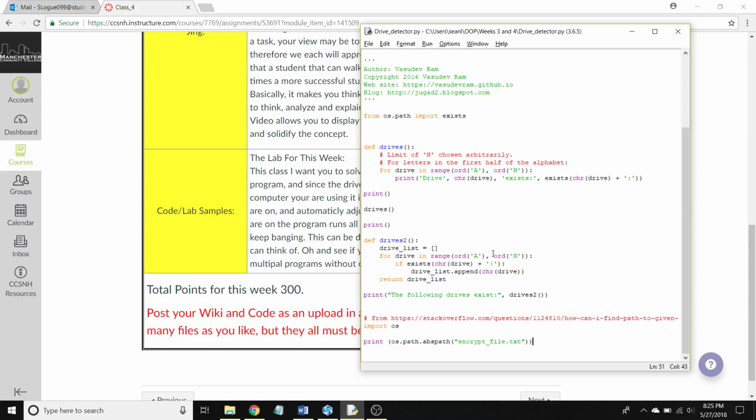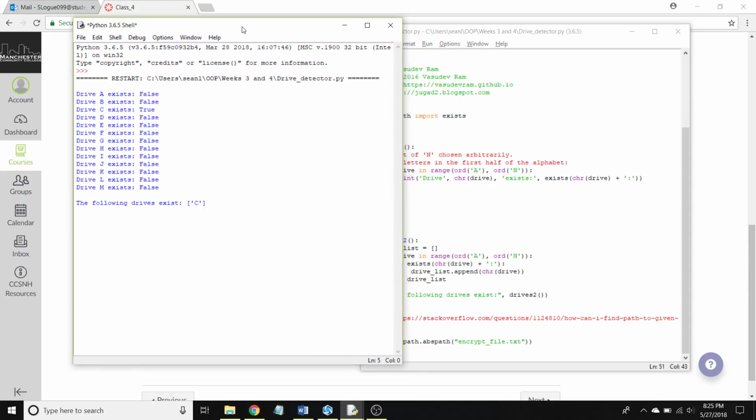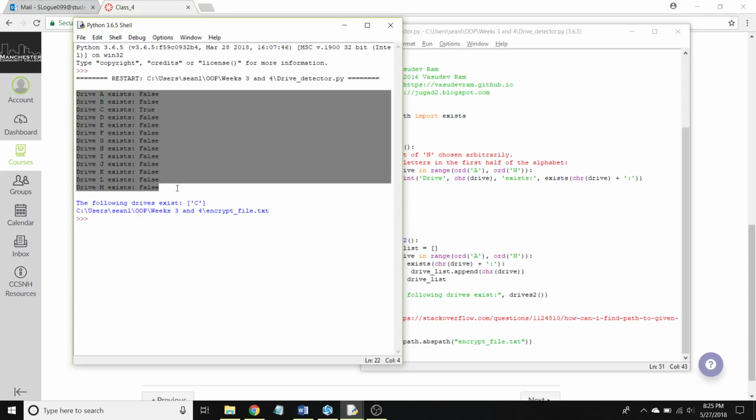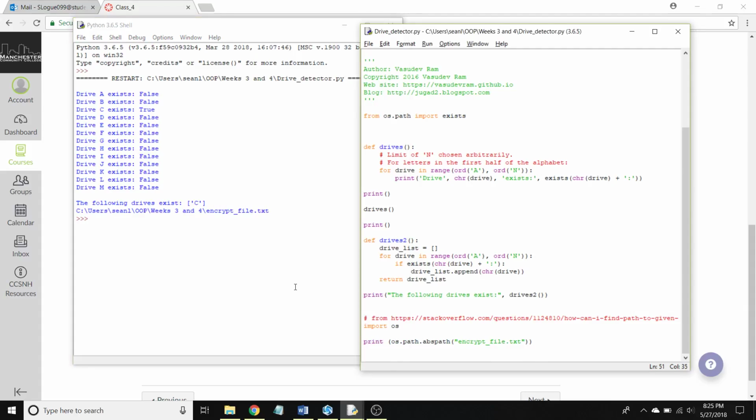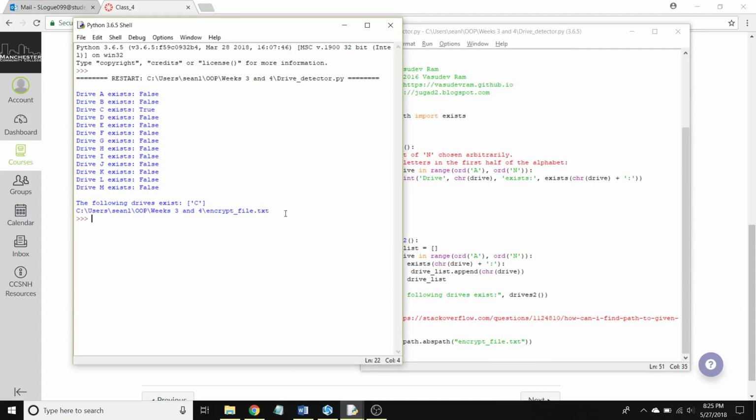But anyway, I guess I'll show you that the code I have runs. Like I said, I didn't write all this myself. This, like I said, is the code before. It shows which drives exist on here. The following drives exist: C. And then the second bit of code says that the file, the encrypt file text, which is what I translated or encrypted last week, but technically this week's work, it shows where that is. So I see it's on C, users, object-oriented programming, weeks 3 and 4. So that's what I have this week.